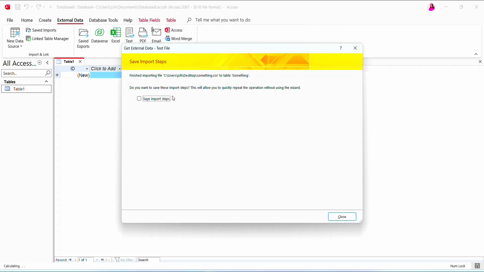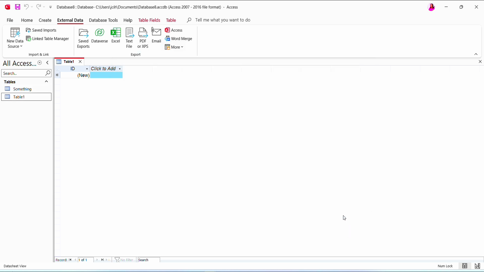And if you want, you can save the import step, but I'm not going to do it, so I close. And as you can see here, we have our table. So we have two tables. We have this one we don't need, that's the default one. And then we have our something table right here. So here, as I said, you can make it bigger.